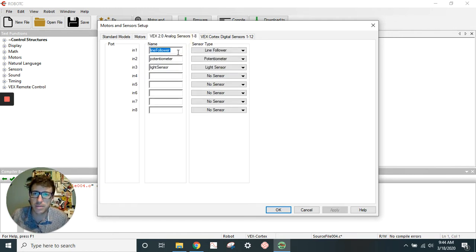The sensor is the same thing. For analog sensor port 1, I named it line follower, and it's a line follower. I could add another one, let's say I want to add another potentiometer. Maybe I call it potentiometer 2, and I say it's a potentiometer. So that's the way that's done.